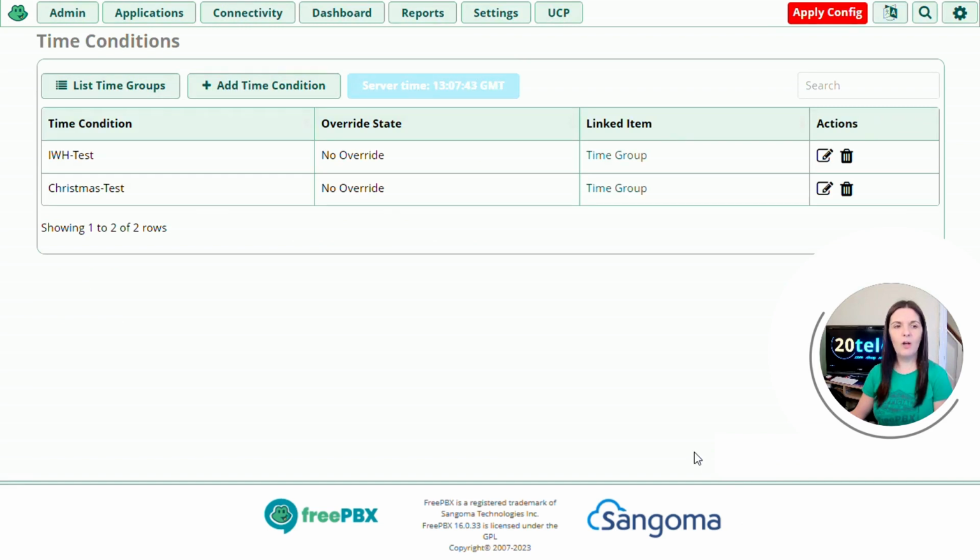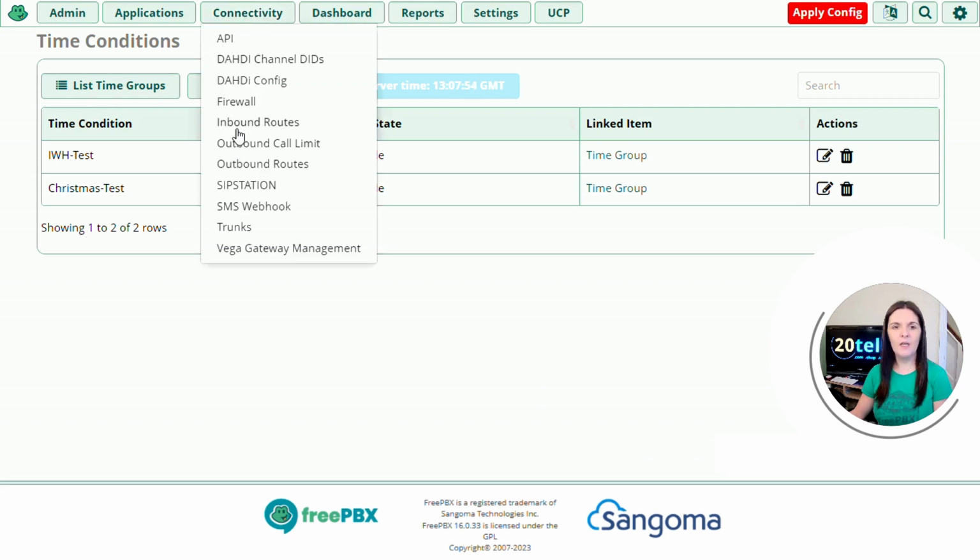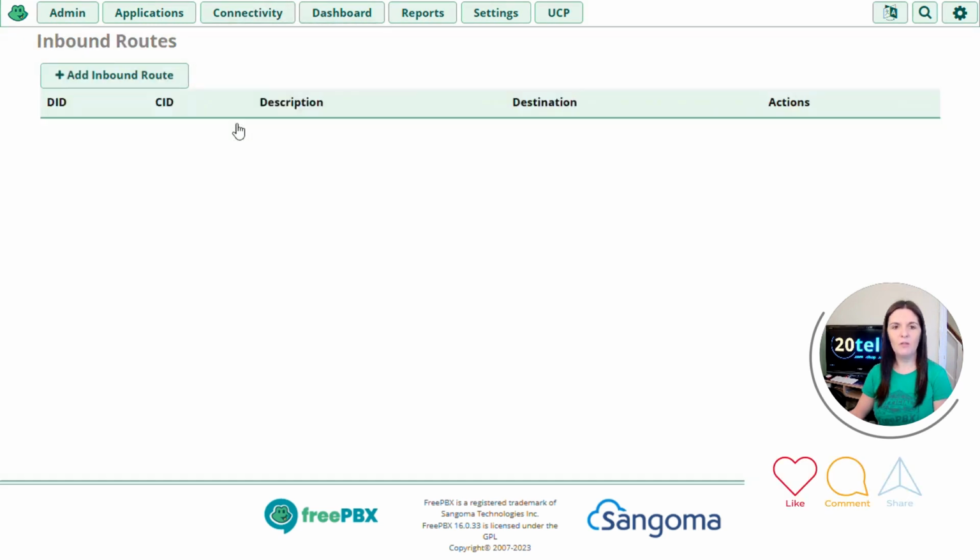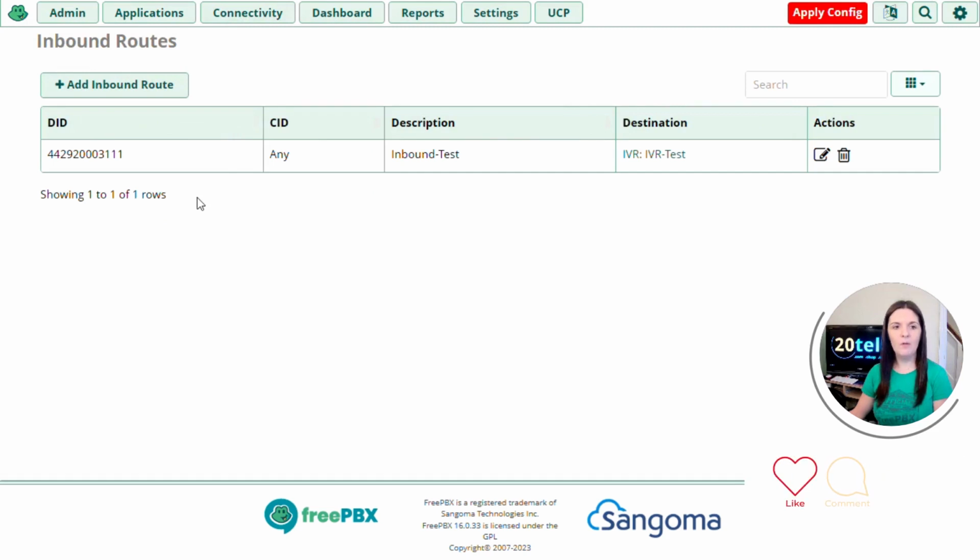So you can now see that we've got our in working hours and our Christmas time conditions in our list. I want to use our in working hours time condition in the setup that we've already created. So if we go up to connectivity and down to inbound routes, then we can see at the moment that our mainline number is going straight through to the IVR. There's no time condition set, it's just going there 24 hours a day, every day of the week.